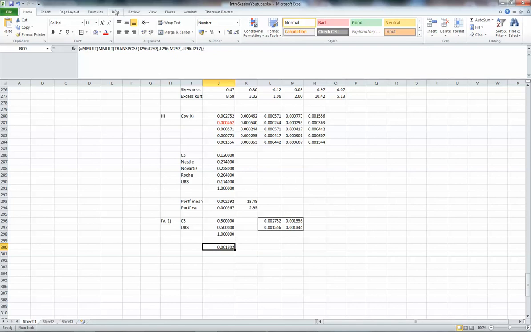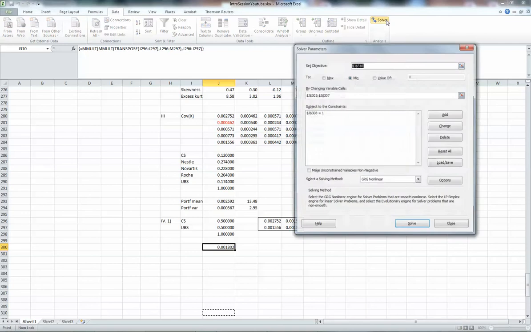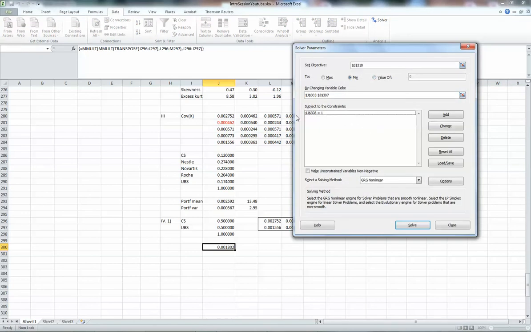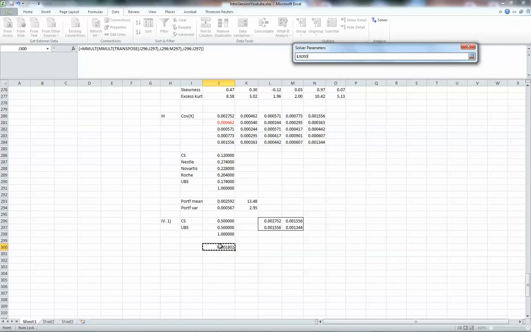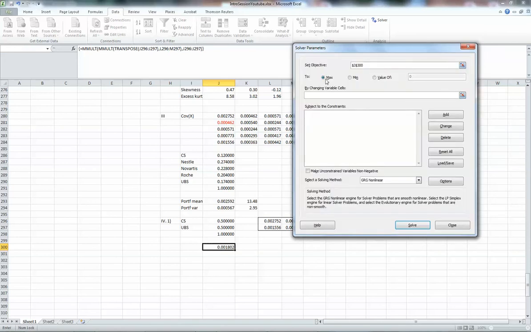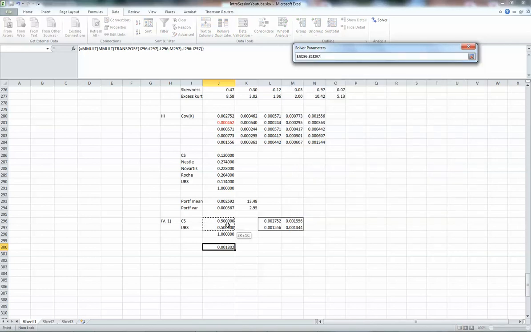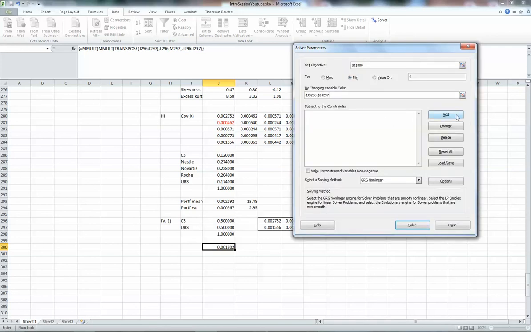Okay, let's run solver. We have everything prepared. First I just quickly remove everything from here so that we start from the same. Okay, we have to set the objective. Our objective is the variance of the portfolio. We should minimize it. Okay, press minimum. By changing variable cells, we have to vary the portfolio weights.